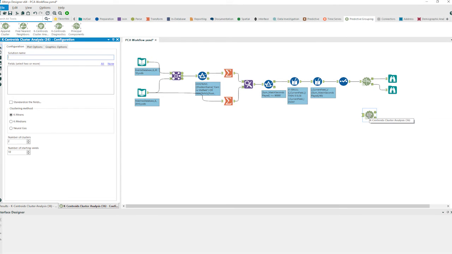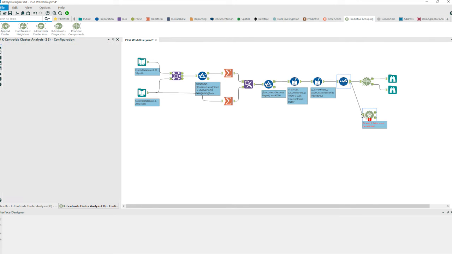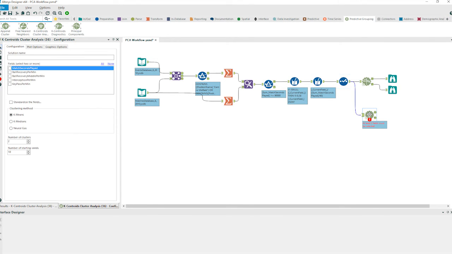And we are going to use the exact same stream of data that we used for our principal component analysis in part 1. So I'm going to connect the output of the select tool to my cluster tool. I'm going to give the cluster solution a name. One thing to note is that you can't have a space in your solution name, so I'm just going to replace my space with an underscore. I'm then going to select our 4 performance metrics, and in this case I'm going to standardise the fields using z-scores.